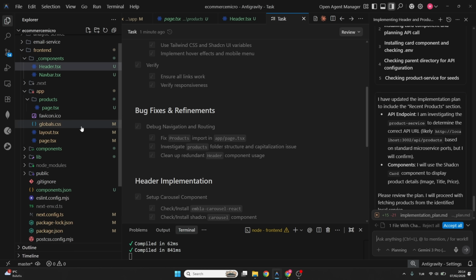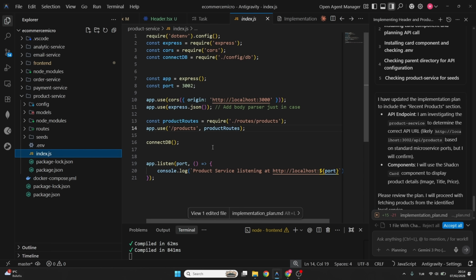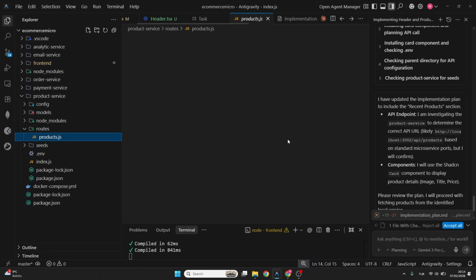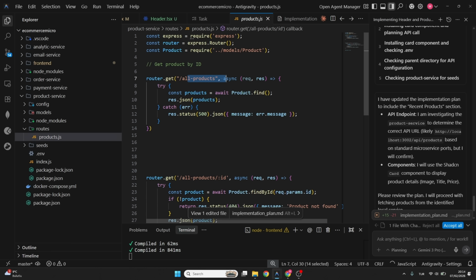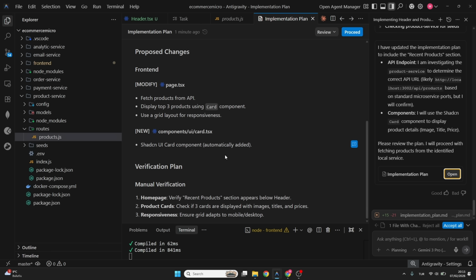And if we go back to products, service, index, here actually we have the main URL, which is products. And inside routes, here we have all products. I think the URL is different from what Antigravity decided or saw. Let me see here the implementation plan. It will fetch a product and also the card components and use a grid layout for a responsive website.